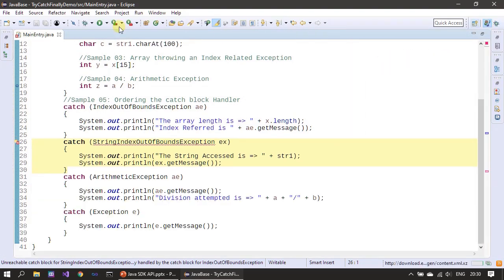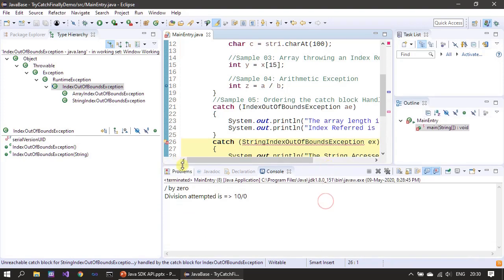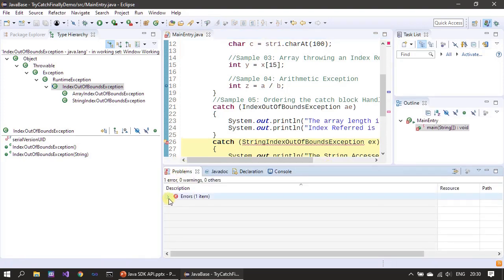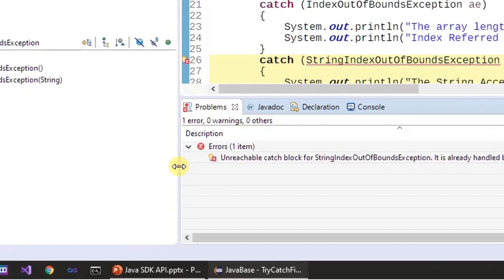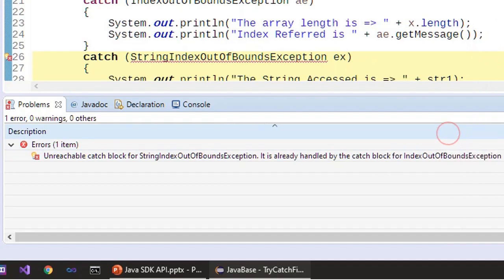And if I go to Java perspective, in the problem tab, we can see that error message. So why it is saying that string index out of bound exception will never get reached. So it's already stated that it is already handled by the catch block index out of bound.